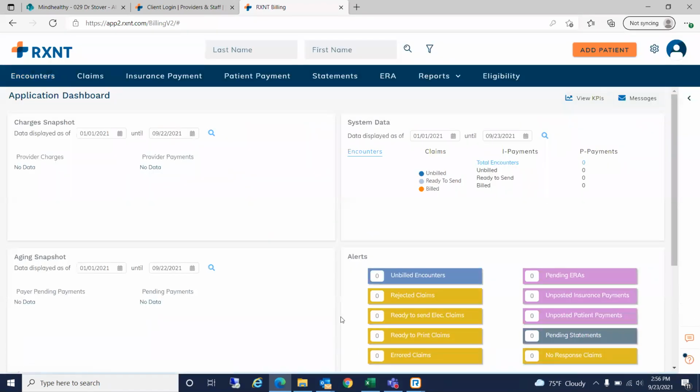But this is your main hub right here. If you don't know where to start in the system, I would say start working in these alerts tabs, and you're going to find your workflow with what you want to take a look at and what you need to post versus send out in the system as well.